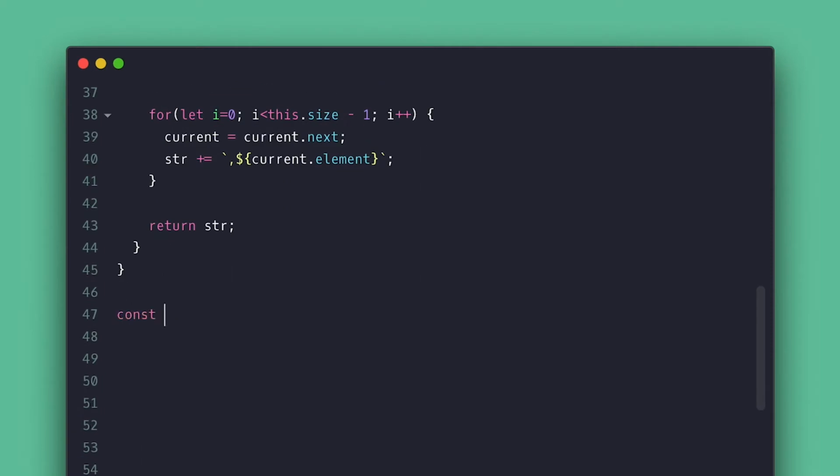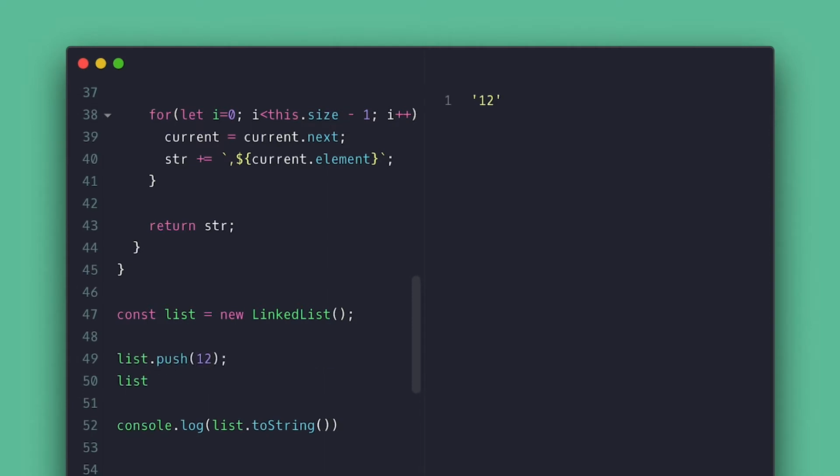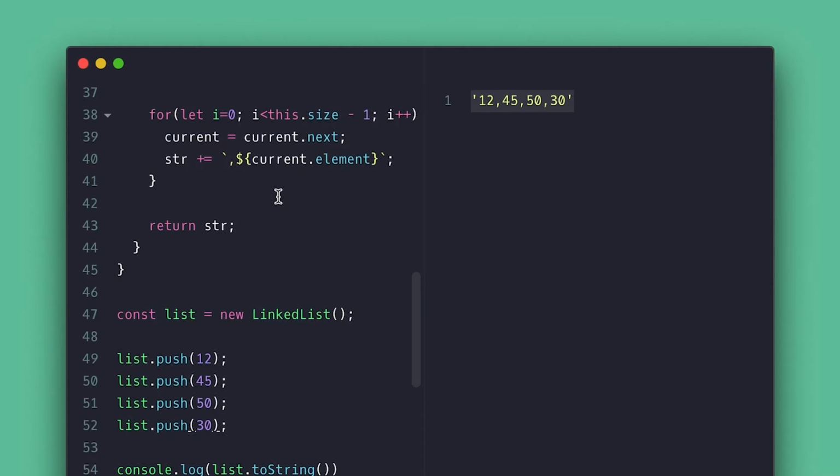Now I'm ready to try this. So I'll instantiate it and console log the toString result, which will be empty. And now I can push a few items and see that it is correctly adding new elements after the last one.